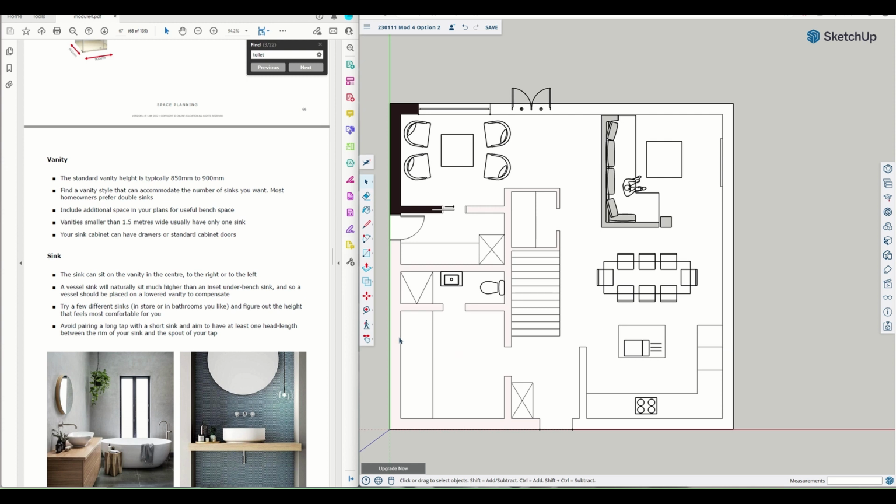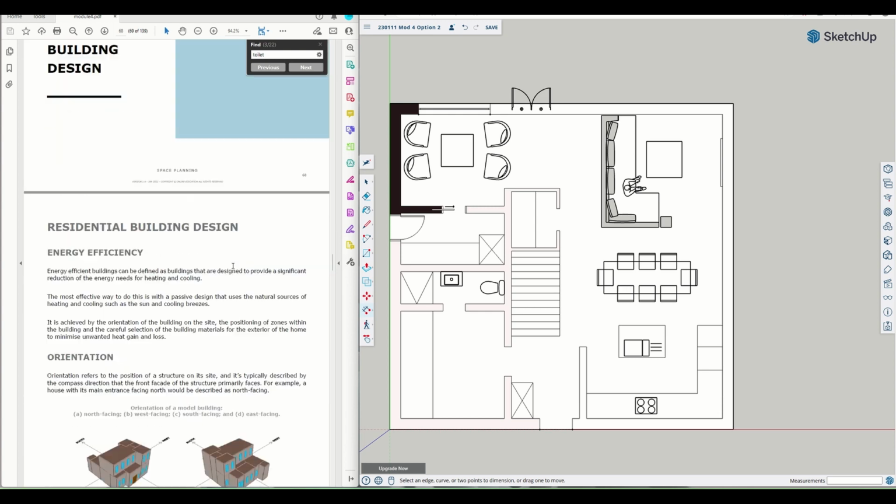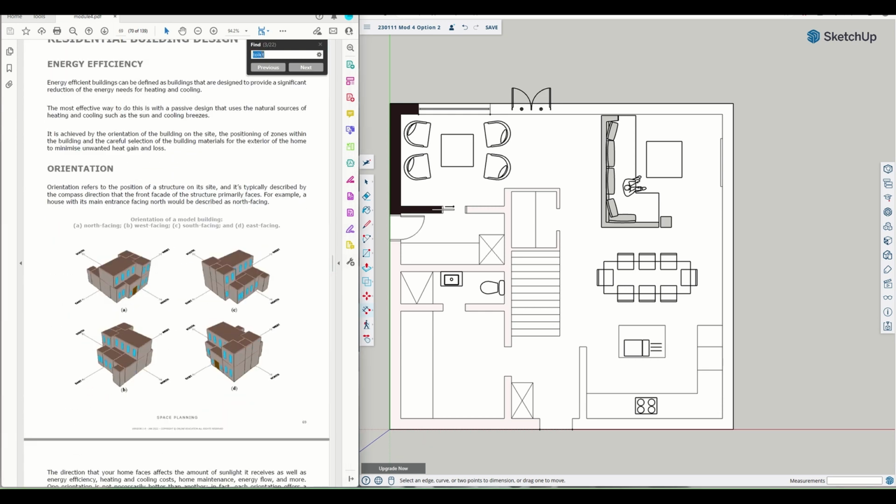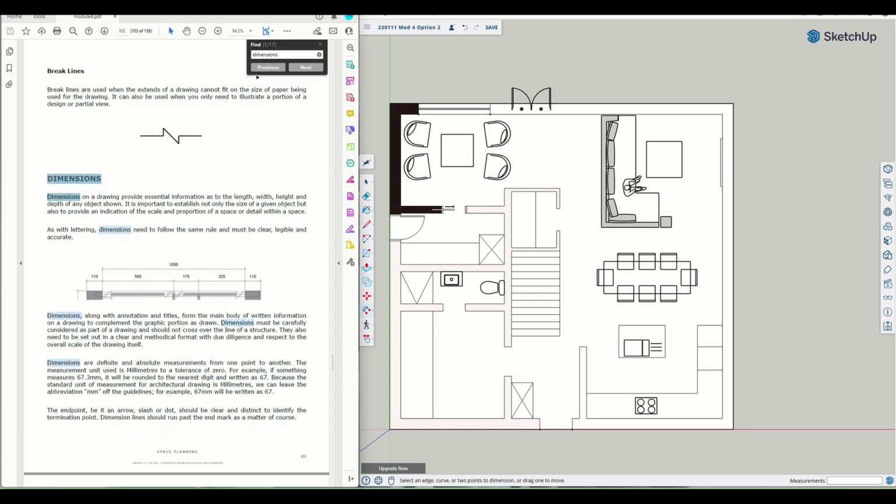Okay, so with dimensions, that's this option or tool over here. At the moment we've got our tape measure. Now we want to move it to dimensions. So dimensions, following from how the module shows us, need to be in layers. They need to follow the same rule: clear, legible, accurate. If you're going to do it one way on one side, you have to do it the same way on all the sides. That's in terms of your layering.